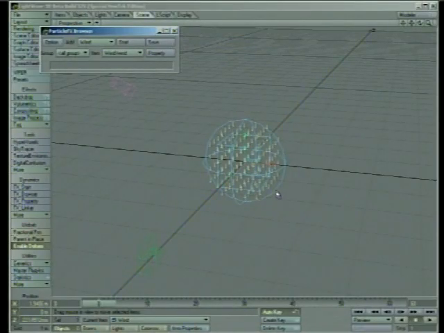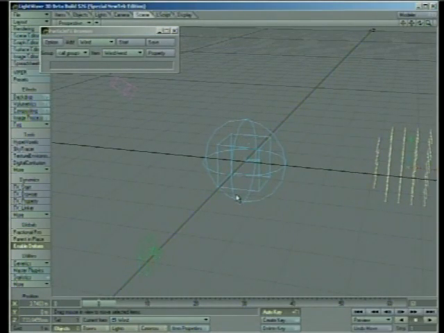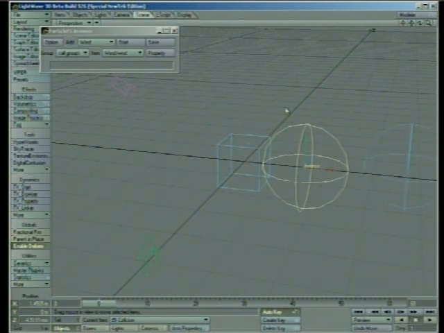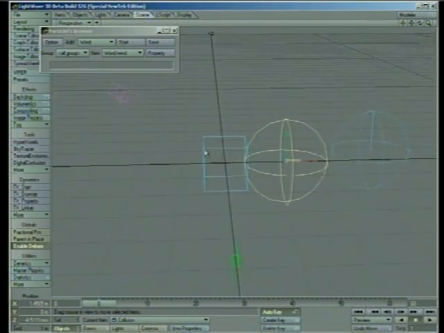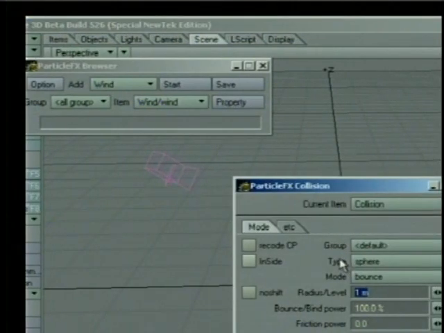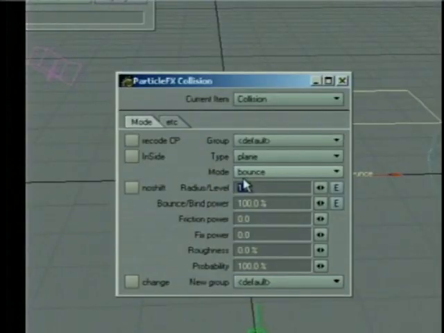Okay? And we're just going to move the wind over here out of our way. And we're going to move our collision object just off to the side here a little bit. And let's just go ahead and rotate this around. Now we're going to change our collision item to be a planar collider. So we go down here to type, plane, and we'll go ahead and set up our bounce power at about 150%. That'll give us a nice bounce.